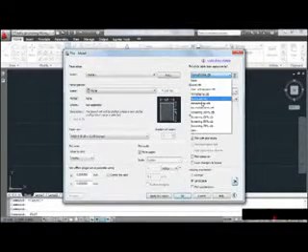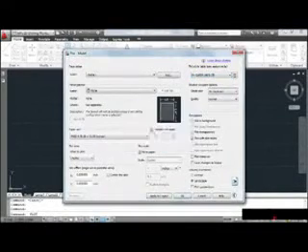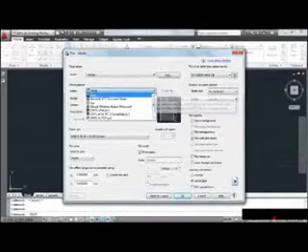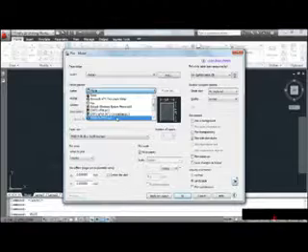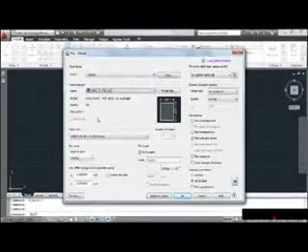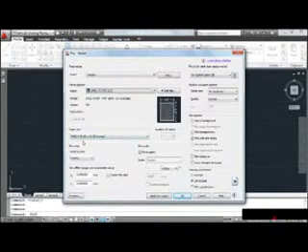I'll click the pen table flyout and I'll select my new pens. And now let's finish this plot. I'm going to select my printer first. Since I'm not connected to a physical printer, I'm going to select the DWG to PDF virtual printer. You can select any printer that's connected to your machine. I'm going to go with the 8.5 by 11 ANSI A size paper, also known as letter size.